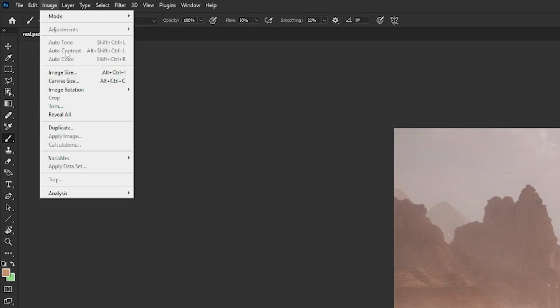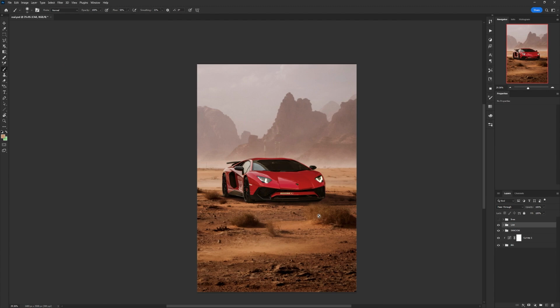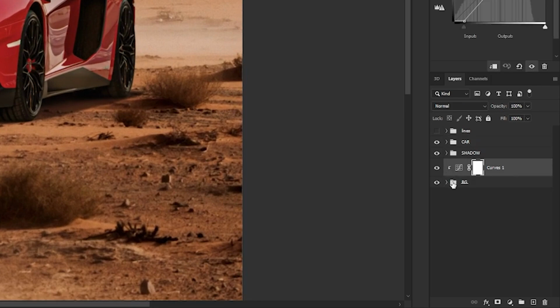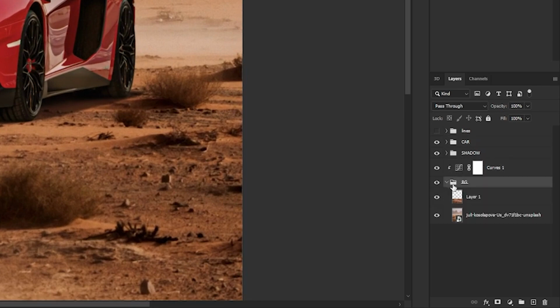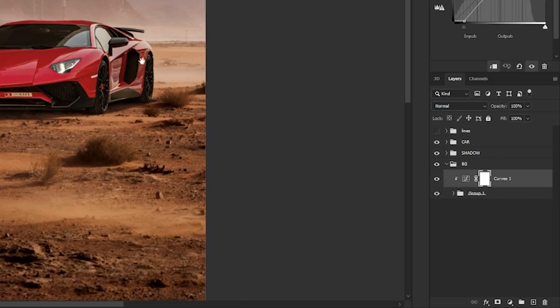Go up to Image, Image Rotation, Flip Canvas Horizontal to see how it looks flipped. Press Ctrl Z to undo. Select the background group, group the layers inside that group, and move the curves into the background group and clip it to that group.